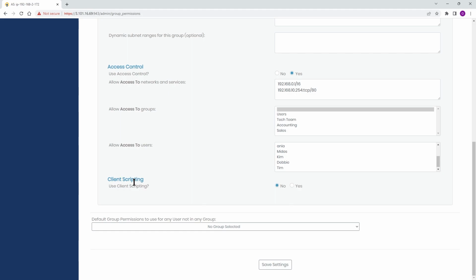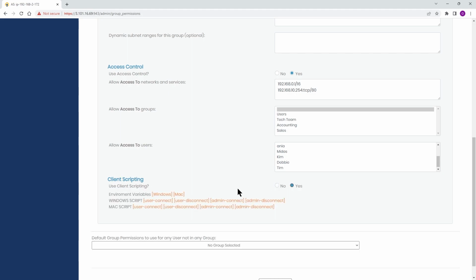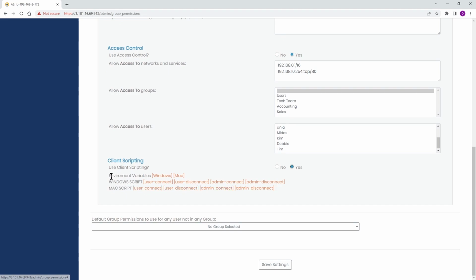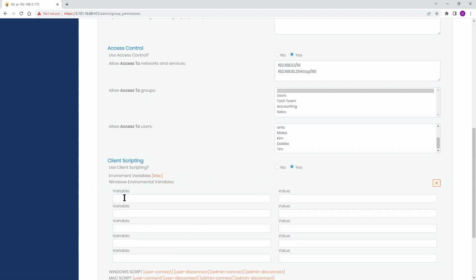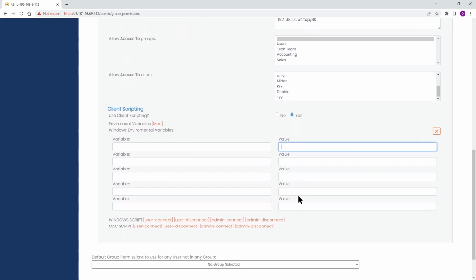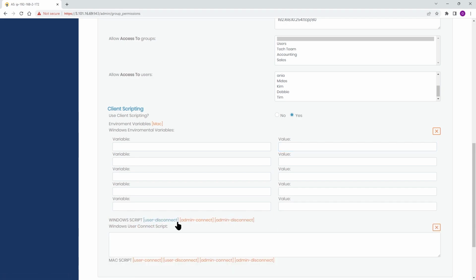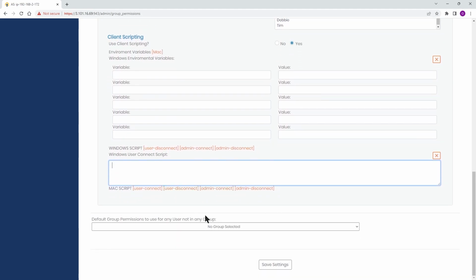Now, when it comes to client scripting, this is where we can create any type of scripts if we need to. For example, if we want to add any environment variables while they're logging in or connecting to the access server, we can add those variables here. For example, for Windows, we can select Windows and then type the variable and value here and save settings. If you want to add any type of user connect, user disconnect, admin connect type of scripts, we can click on that and type our scripts here and then save settings.